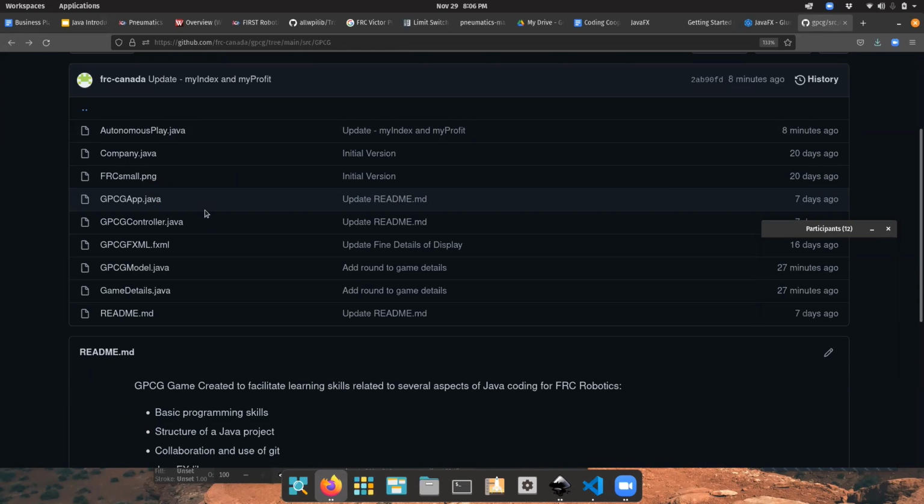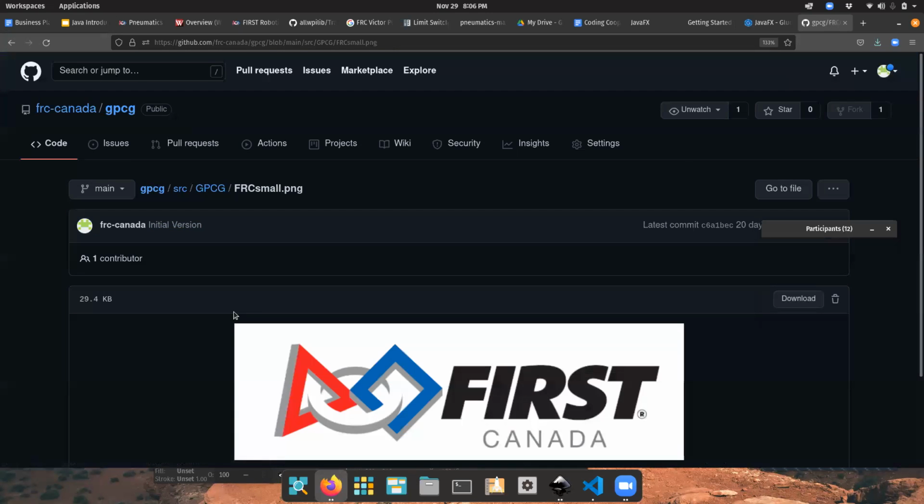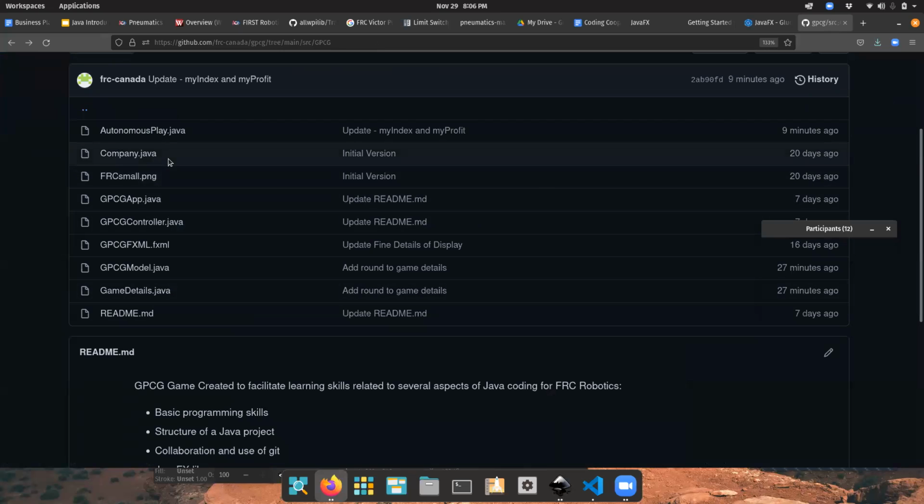Hopefully that's all of the things about the game. Oh yeah, this PNG file is just the logo, and it's read from the app. And that's used in the graphical interface. Yeah, that really helps. It helps to see how the files work together. Yeah, it was really informative to me.